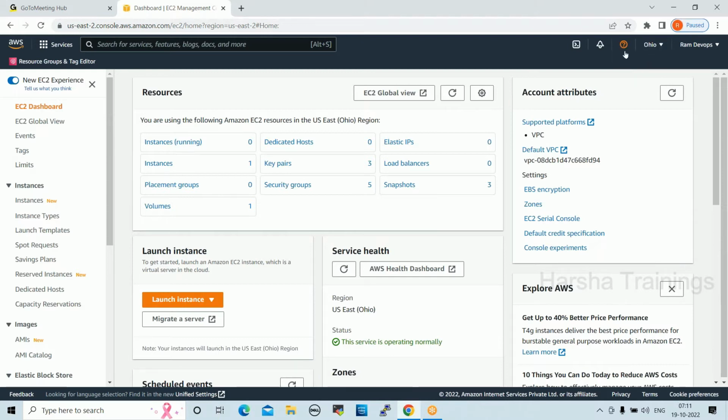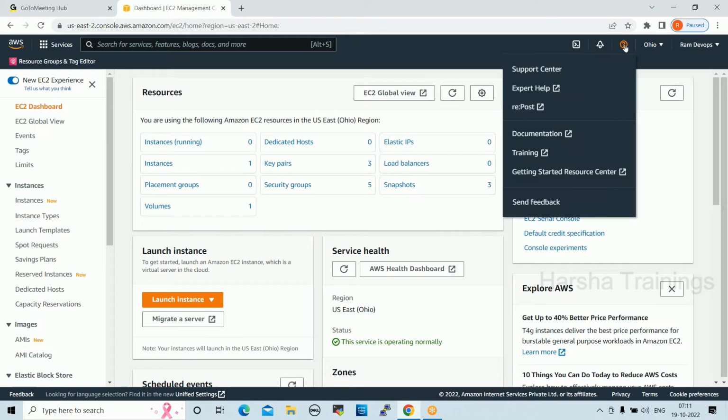Okay, next one, see here, support. What is support? So this is very important. Okay, yeah, support. When we are working on any services in real-time projects or test lab, if you are facing any issues with the services, like for example, I'm working on networking part, VPC. So VPC is having some issues. So by the time, if you want to raise a ticket with vendor, support center, support case, you can say support case. If you want to raise a ticket with vendor, click on this support center.